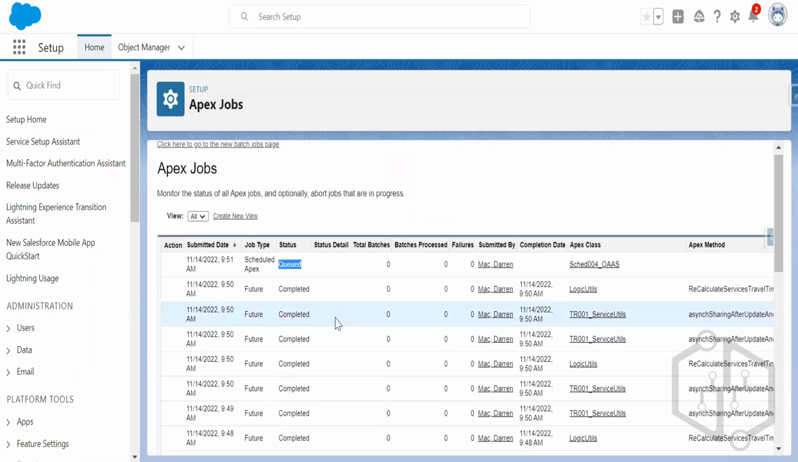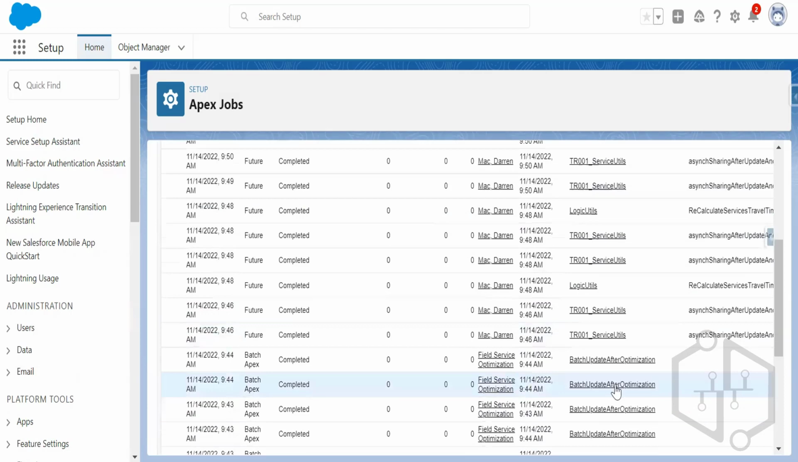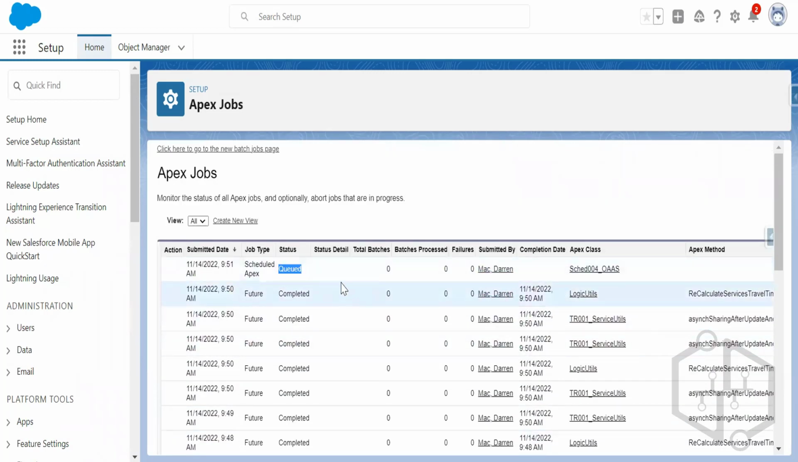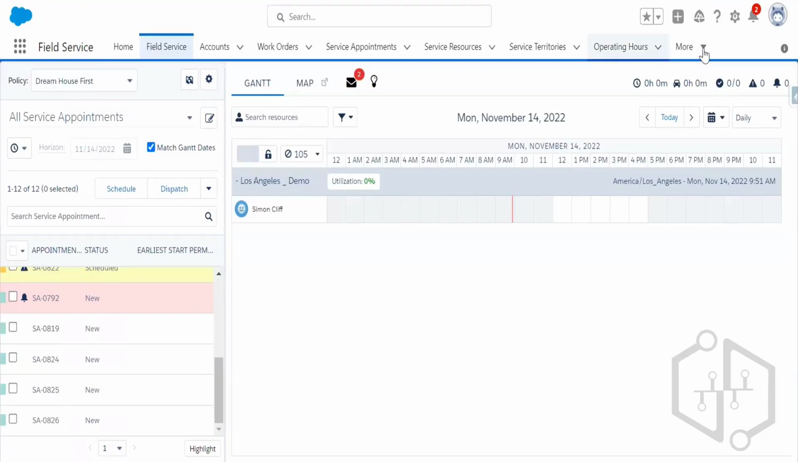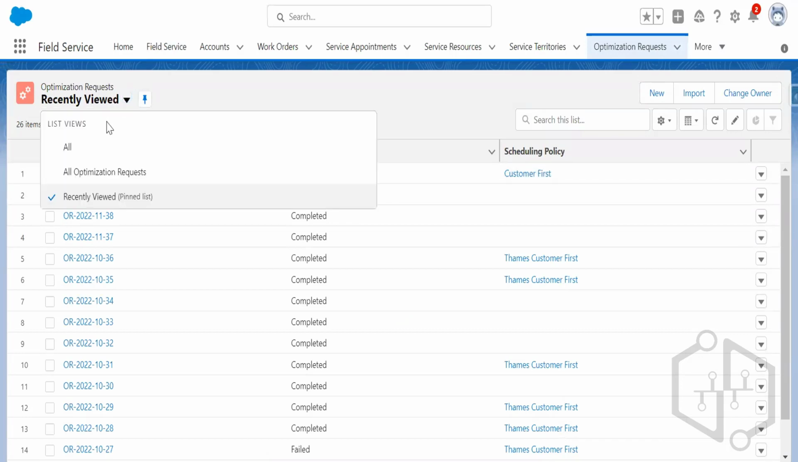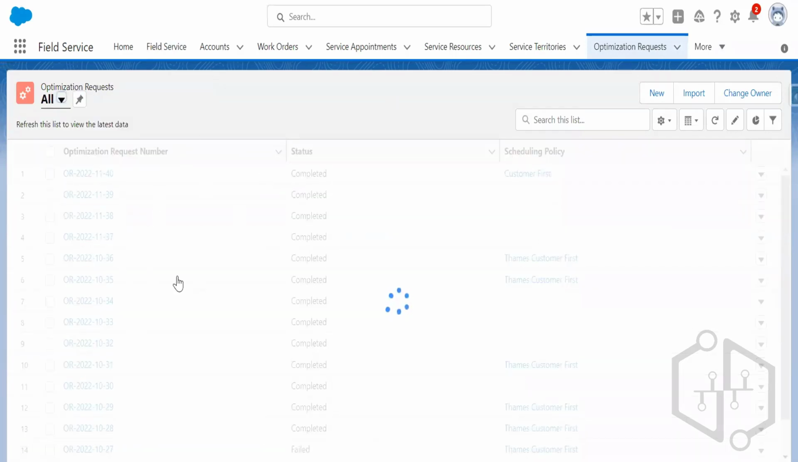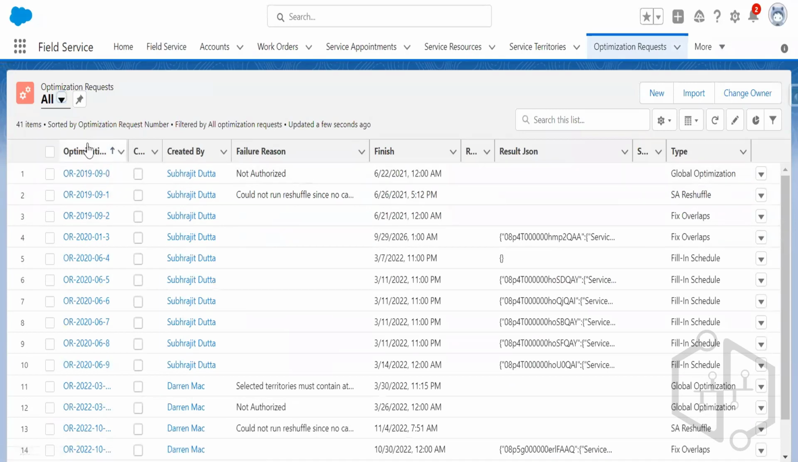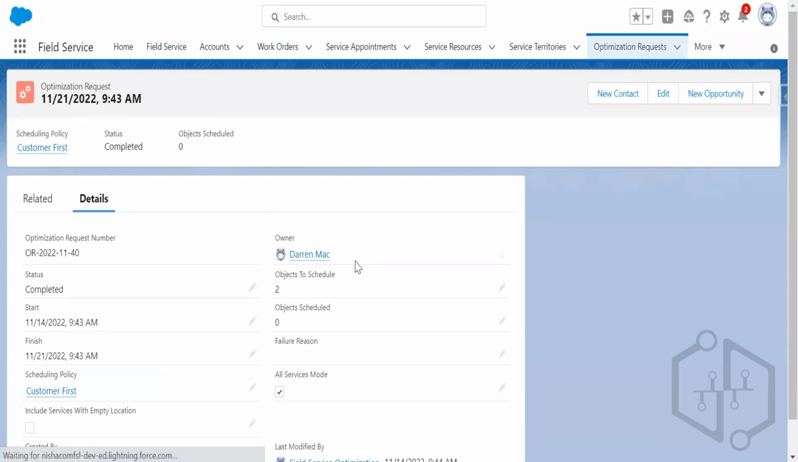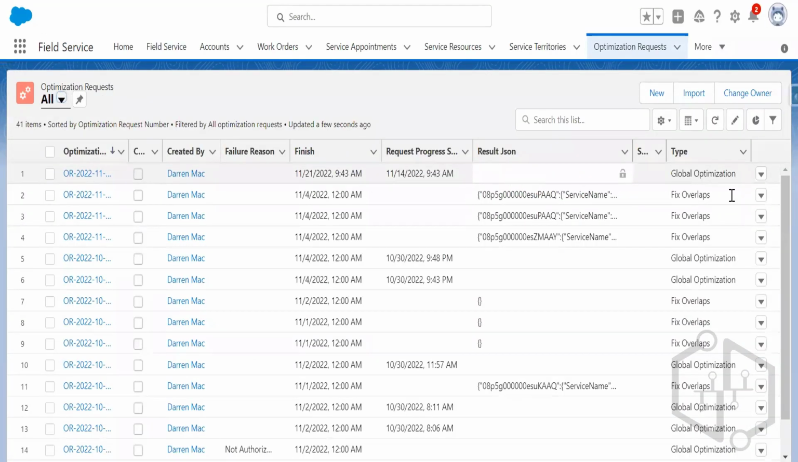If you are executing the optimization job multiple times, look at this batch after optimization, 946. It's getting executed. It is in queued condition, not yet completed. If you go to the optimization request also, you will see that one entry is there. If I open that, the result is still not coming. Type is global optimization, and it is in process start date.